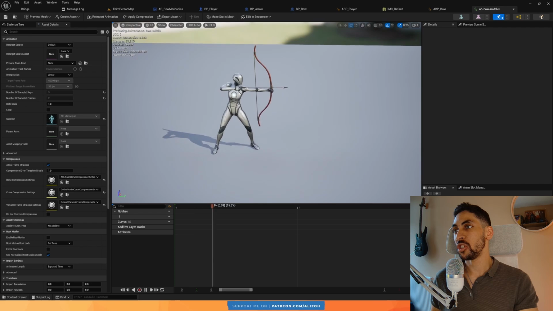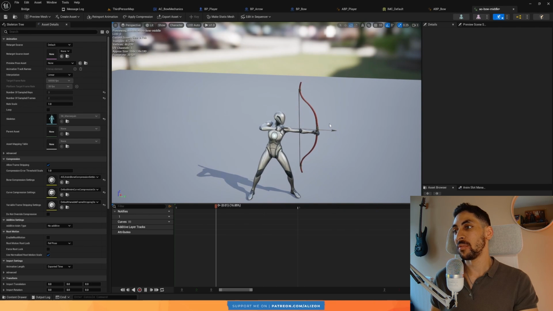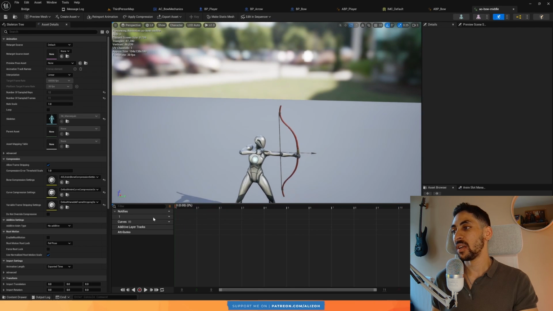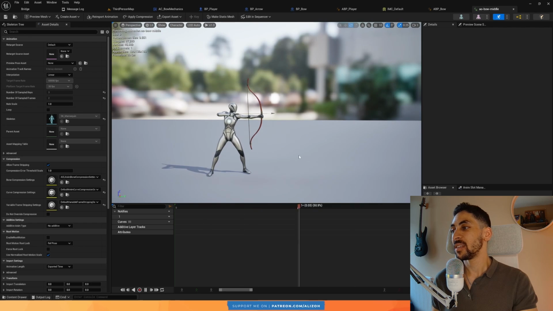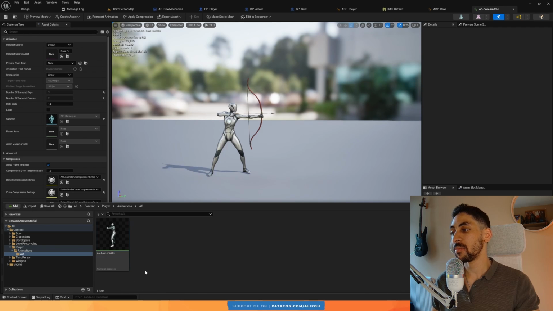If it looks jittery like this, don't worry about it. We're going to use it as a pose anyway, but you can also try to do it again. Say remove frame 0 to 10. Yeah, now it's fine. Sometimes it does that. I'm not really sure why. But anyway, now that we have this single pose, I'm going to duplicate it 3 times. Like I said, we're going to have one for middle, one for aiming up, and one for aiming down.